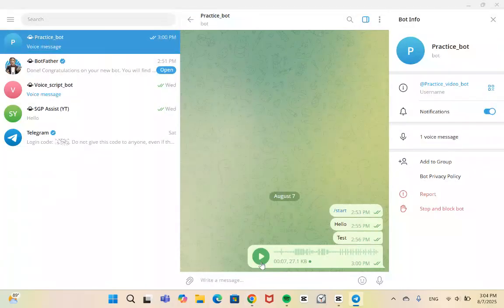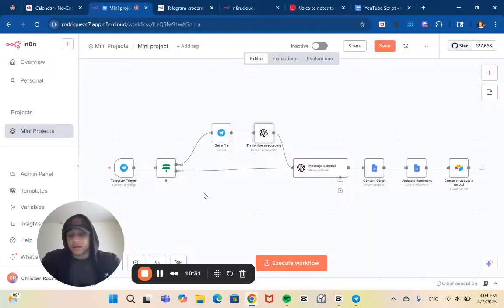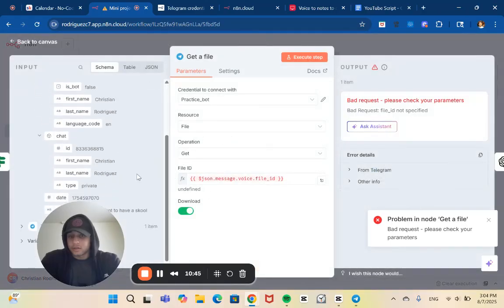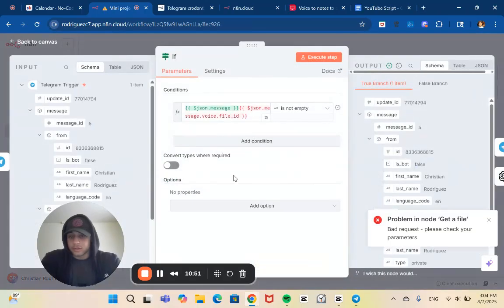I probably have to type something. Why is it important to have a school community? Why is it important to have a school community? Yep. So I execute workflow. A bad request. So there is an issue here. Oh, I know there's an issue here.